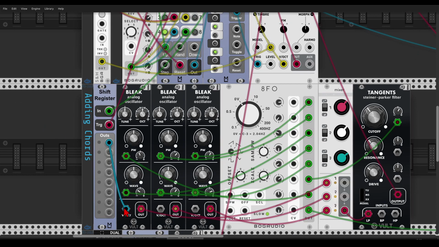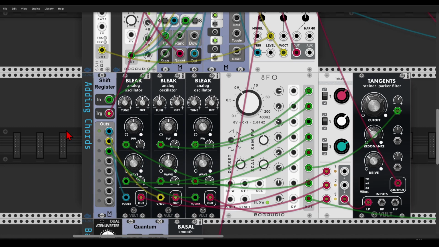And let's send 3 outputs from the shift register to the bleak oscillators. Listen to this.